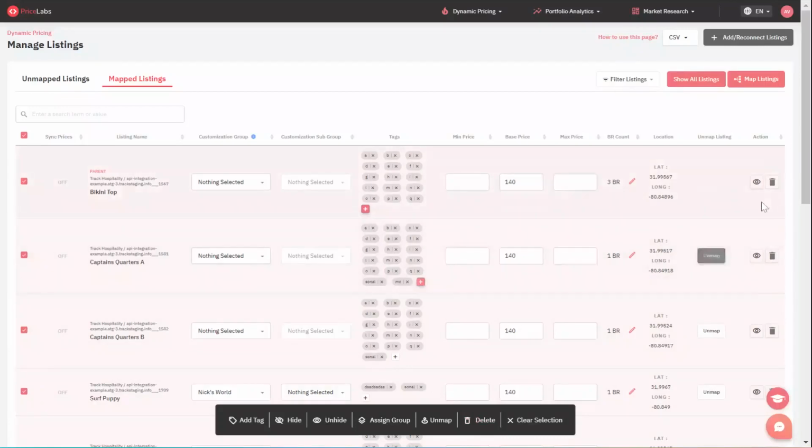You can even hide your listings and restrict them from appearing on your dashboard by simply clicking on the I button.